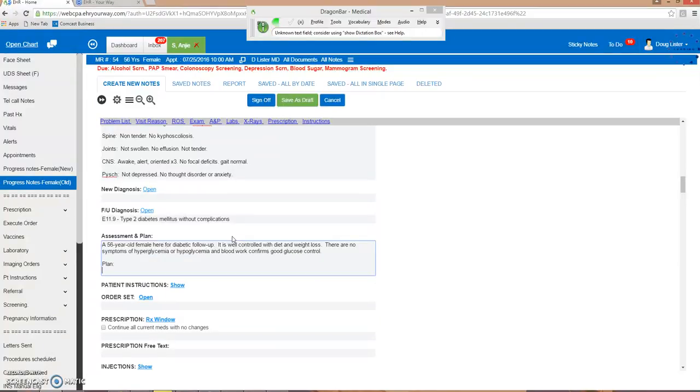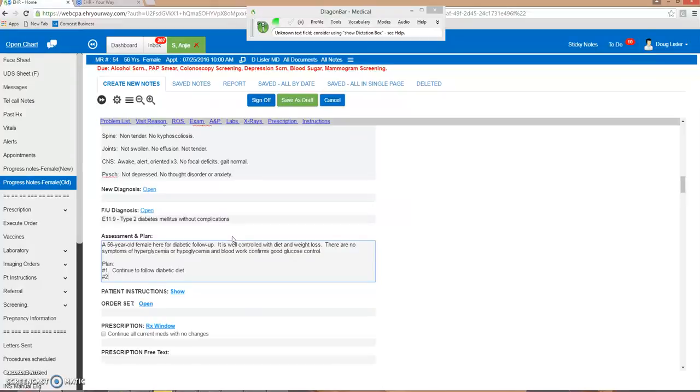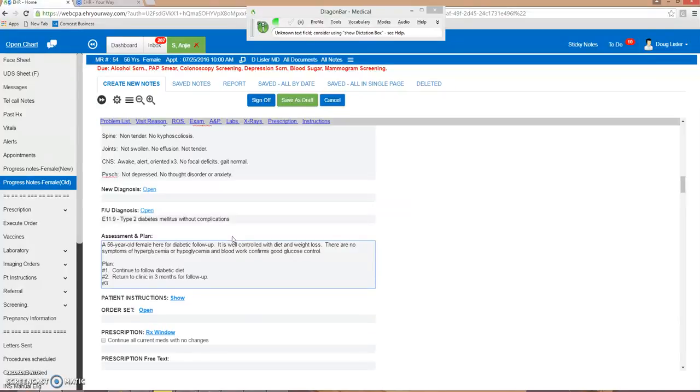Number 1, continue to follow diabetic diet. Next line, number 2, return to clinic in 3 months for follow-up. Next line, number 3, check hemoglobin A1C and fasting lipids 1 week prior to next visit.